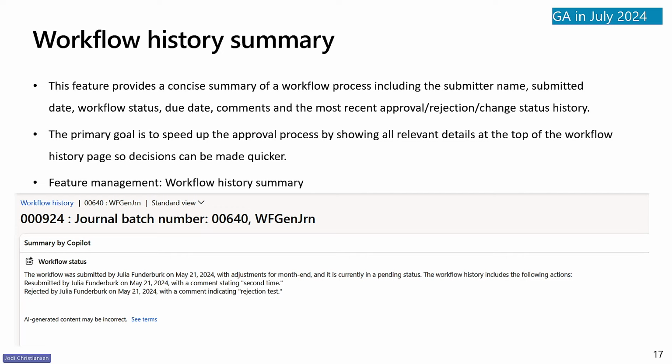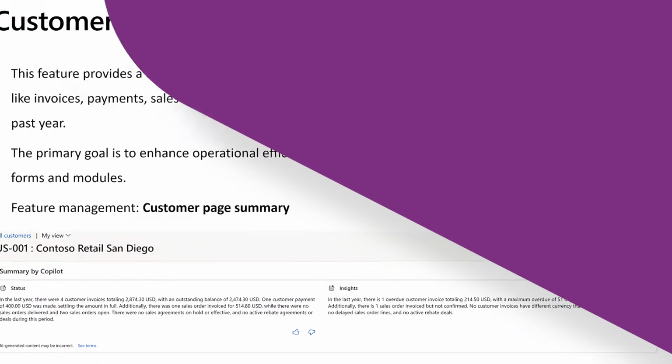So it's just bringing back that type of information so you don't have to scroll through all of that information when you're going down and working on the workflow. This is going to work in any of the workflow history pages. It's not specific to any workflow, but it does work for any of the workflow history pages when you go in and do the view history. So anybody that can see the view history will be able to see this type of summary by Copilot. And with that, I'm going to turn it over to Eric to talk about the next one.